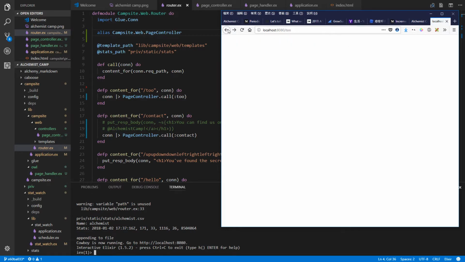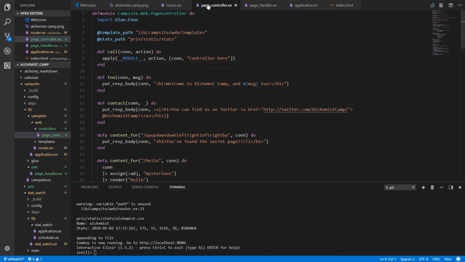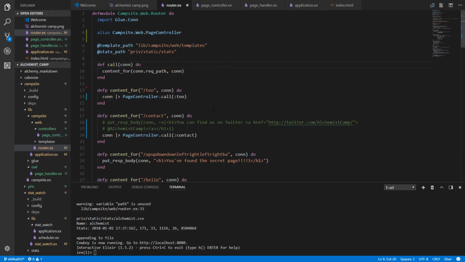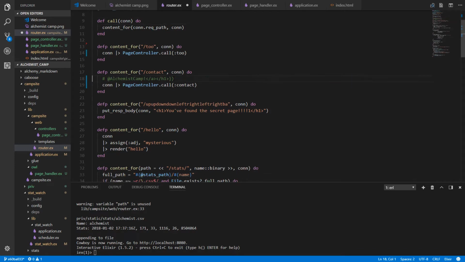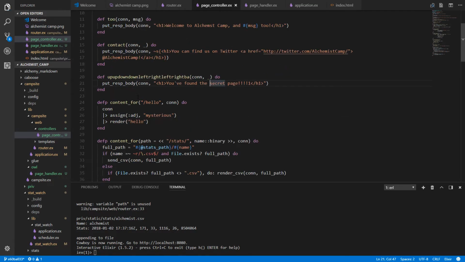Good deal. And is the message coming through? And controller here too. Excellent. Okay, so we got the message through. So now it's pretty much a rote thing to go through the router and the controller and do the same thing for all of these. And the hello route, we don't really need that anymore. I'm gonna get rid of that.